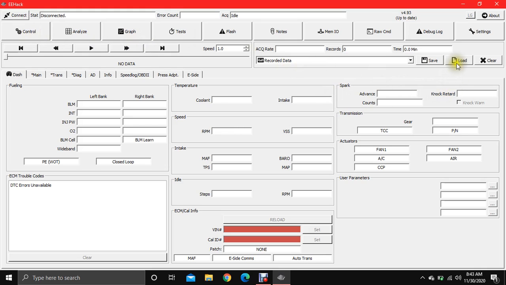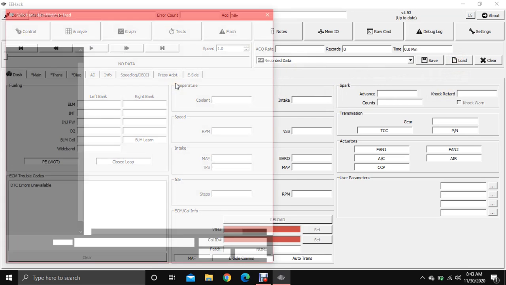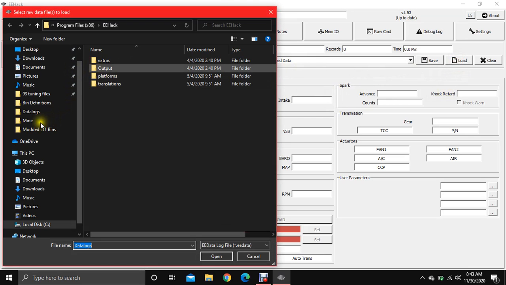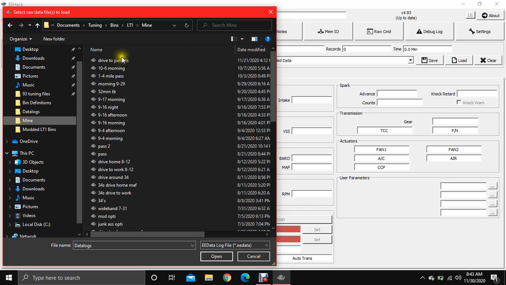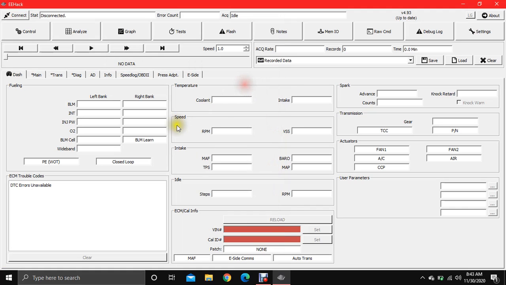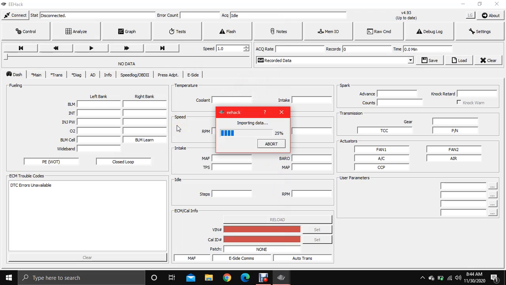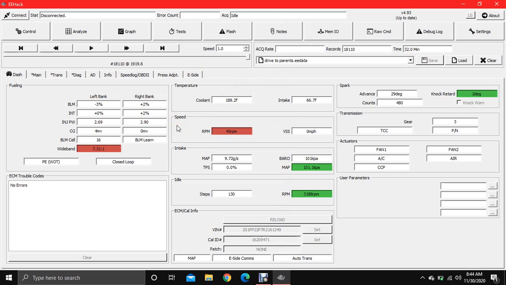So this is EEHack. I'm gonna go ahead and load up a data log real quick, and I'll just show you some stuff here. And we will just do this one right here. It's got a lot of data in it. So this is essentially like it's logging. It was logging going to my parents' house a couple days ago. So you'll see the trim right now.